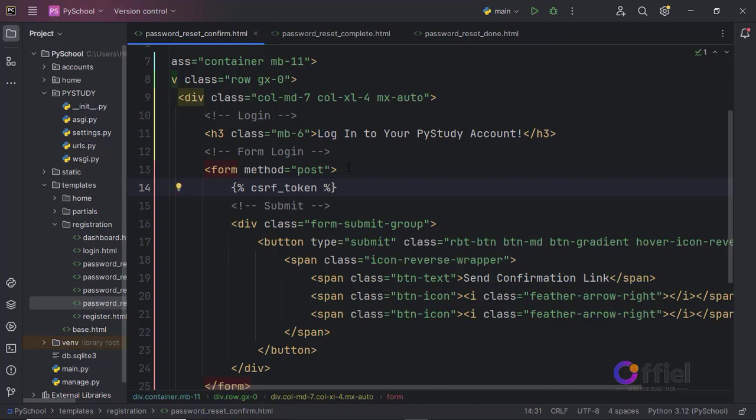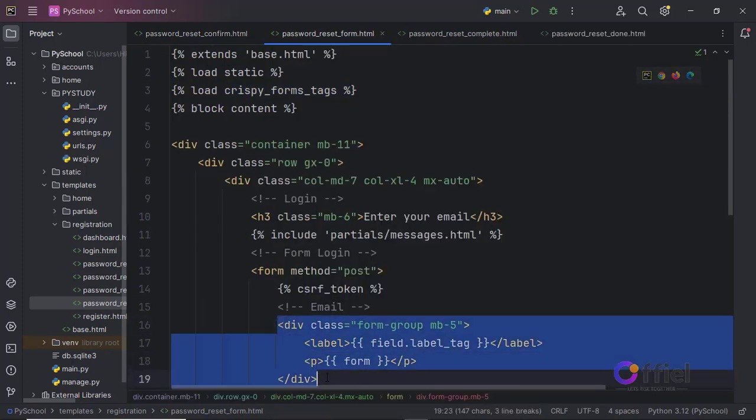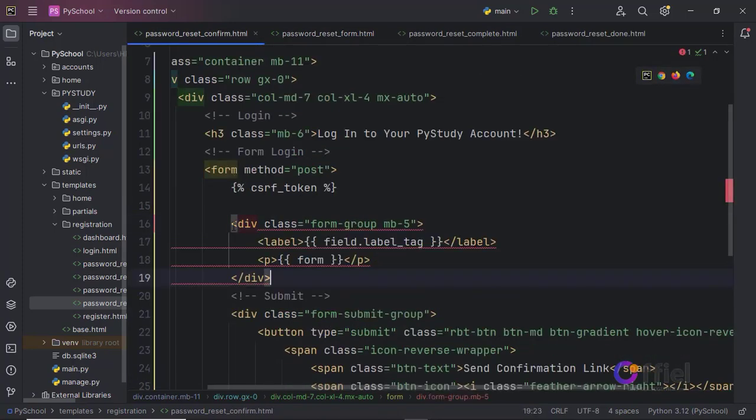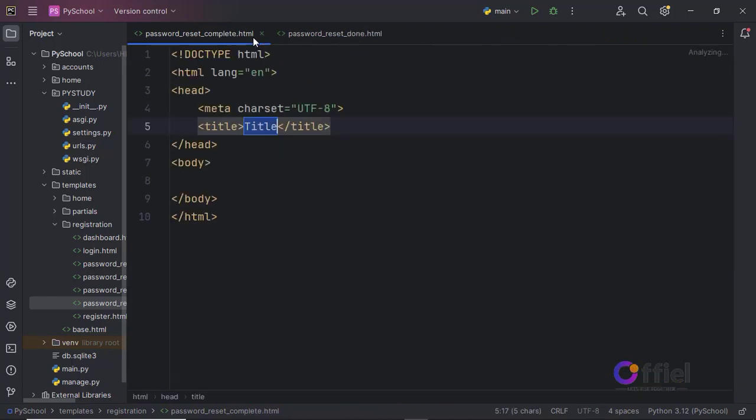Then let's just copy the next code from password reset form file. This is just to save time. So copy this div, now paste it here. Now we are done with this file. So let's close it. Next file is password reset done.